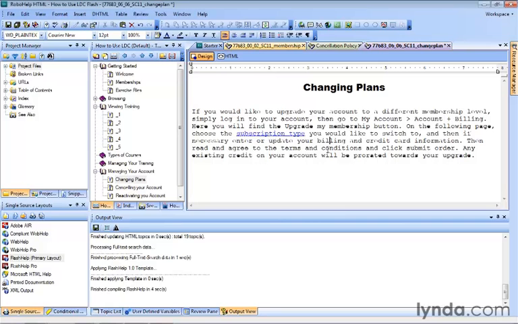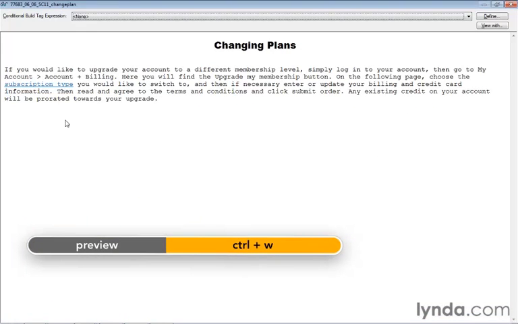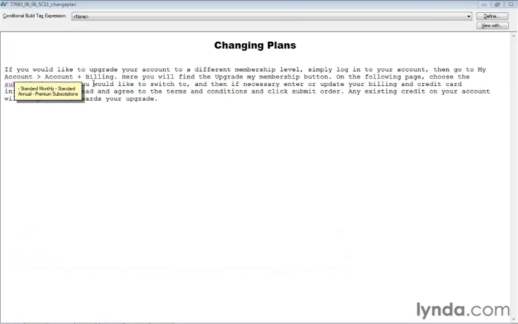So if we want to test this out, we could regenerate it. Let's just save our changes and preview it instead using our keyboard shortcut Control W. So there it is, changing plans. There's our link, and when we click it, you can see that very plain text that appears in our text-only pop-up. So we'll click outside of it and close up our preview.